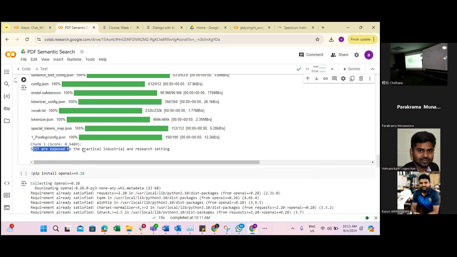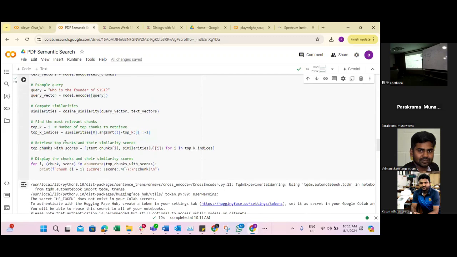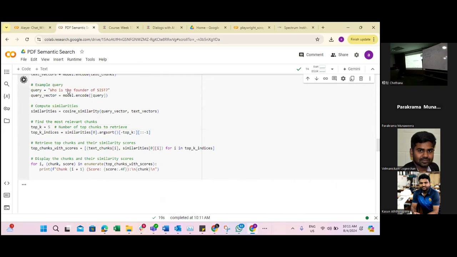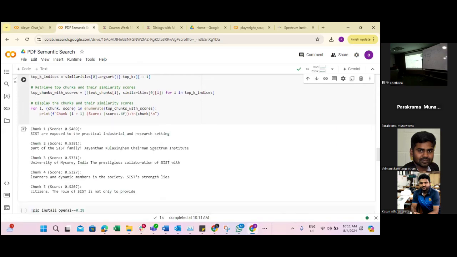SAST are opposed to practical industrial research setting. This is the most suitable chunk identified based on the number set. I will increase the chunk number to 5 again and run it again. Okay, these are the 5 chunks. SAST are exposed to practical industrial and research setting, part of SAST family, Jayanthan Kulasingham, Chairman, Spectrum Institute. So this is another chunk related to my query, which has a score of 0.5381.